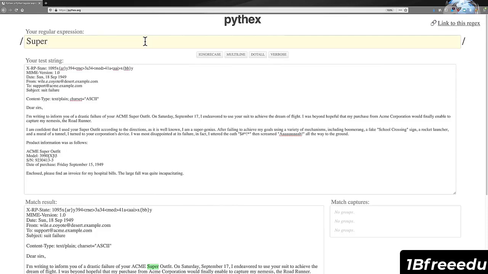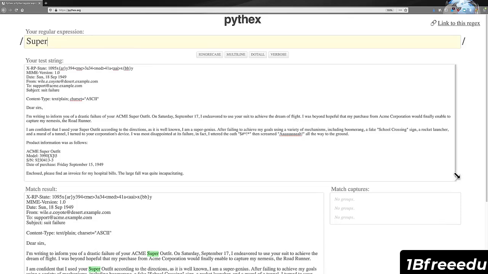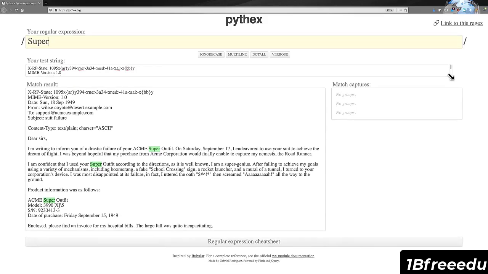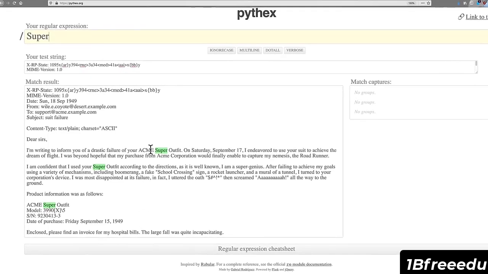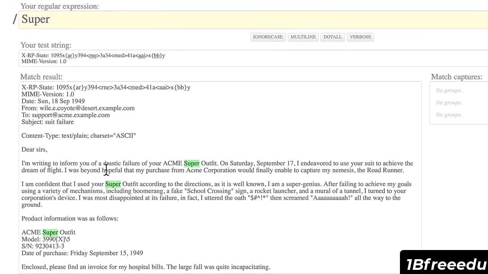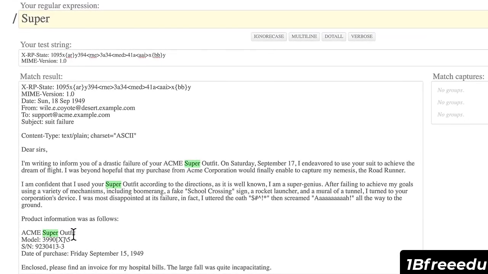Starting with a straight text match, I've put in super with a capital S. The test string is looked through, and a result is shown. Because all this doesn't fit on the screen at once, I'm going to shrink the test string. As the match result shows the entire message and highlights where the matches are, I don't need both on the screen at the same time, so I'll just be leaving this minimized. When you look at the match results, you'll see the word super is highlighted 3 times. There you go. That's your first regular expression, a plain text match.